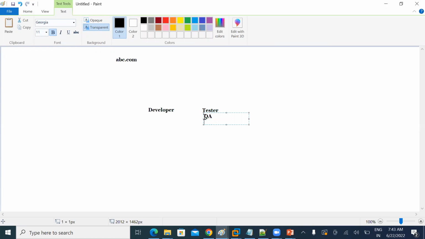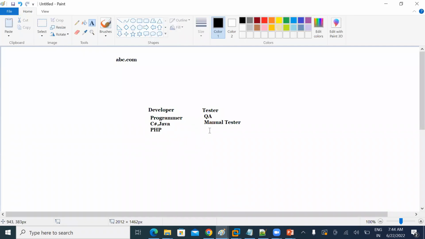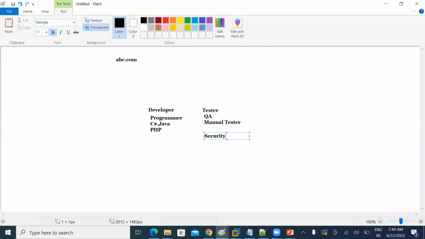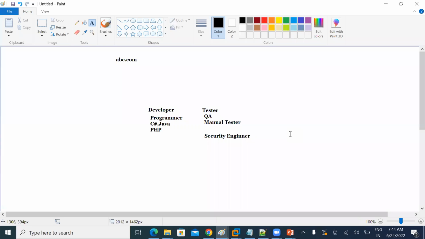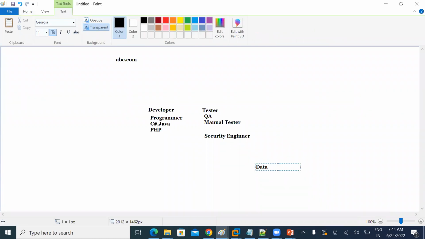Testers come under quality control, or there are some other designations: quality analyst engineer, test engineer, manual tester. These are the job roles. Developer and programmer are both the same. It can be C# or Java or PHP. Any other? Security engineer, yes. Data analyst will try to process the data and see what different kinds of changes you can make so that your business will increase. I'll say the data analyst comes into the picture after the application is developed.